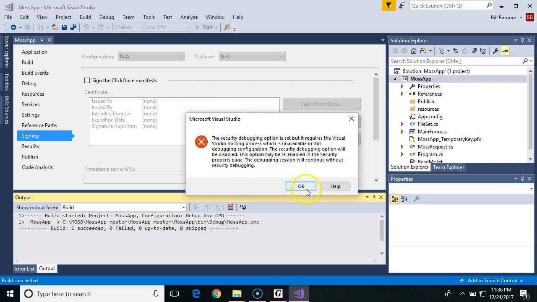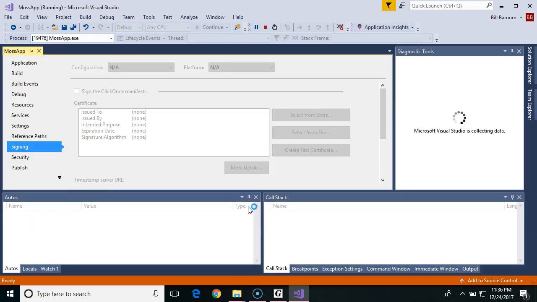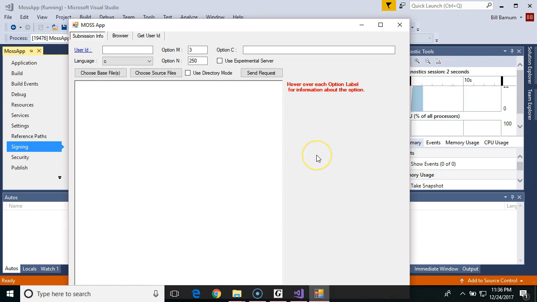It'll give me another warning. I hit OK. And now here's the interface. We'll talk about how we use the interface next.